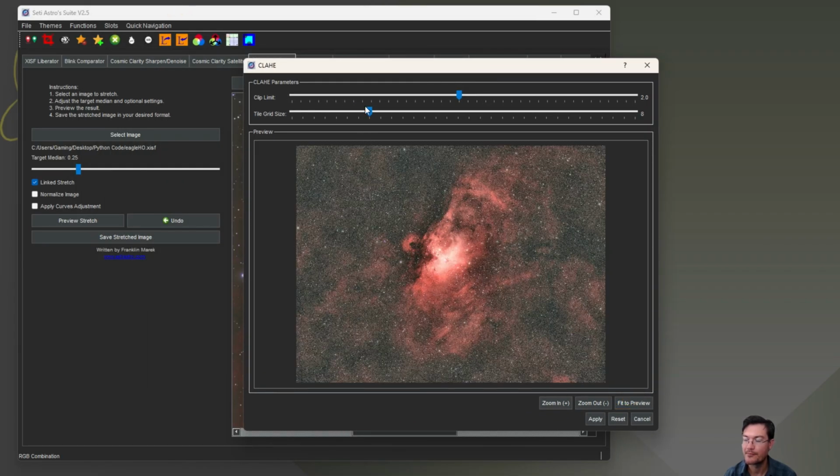Again, there's zooming. Clipping, the top one, the stronger that is, the more contrast is going to be put into your image. And then the tile grid size is, it's going to break up your image into those many tiles, both columns and rows. And then it's going to look at each one of those grids and do the local contrast enhancement in those grids.